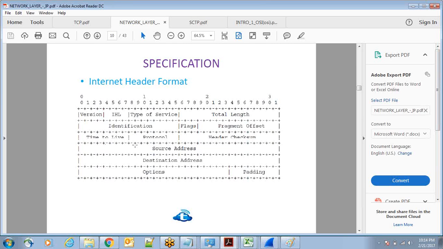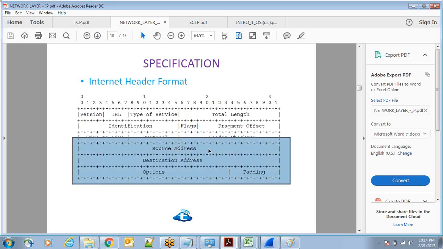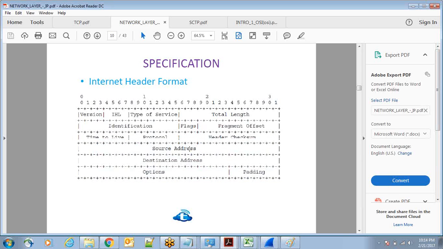This protocol field will tell you what top layer protocol the packet is carrying, whether it is TCP data or UDP data, or SCTP. It tells you which transport protocol it is carrying. The header checksum is used to check whether the IP header is corrupted if any error occurs. The source IP address tells you where the packet is generated, and the destination IP address tells you where it is going.